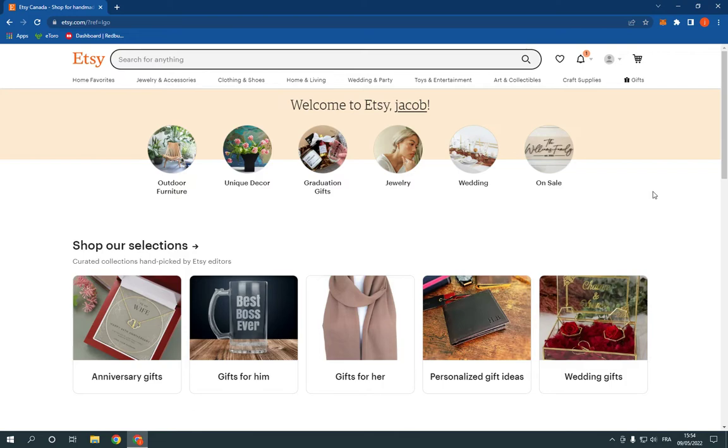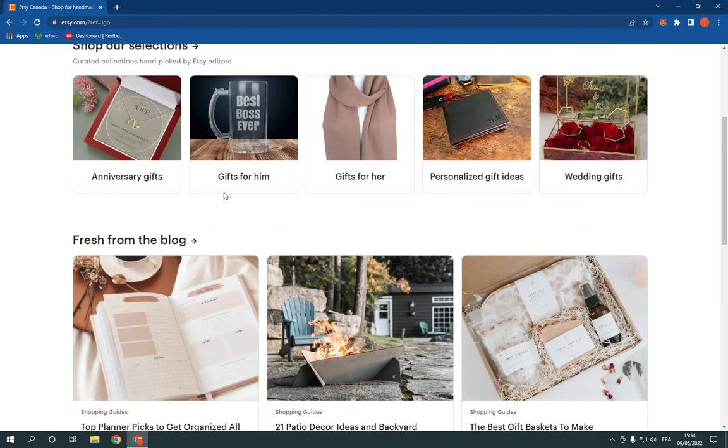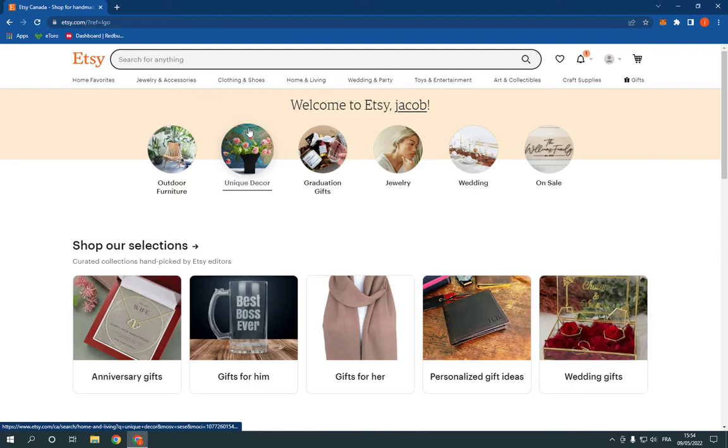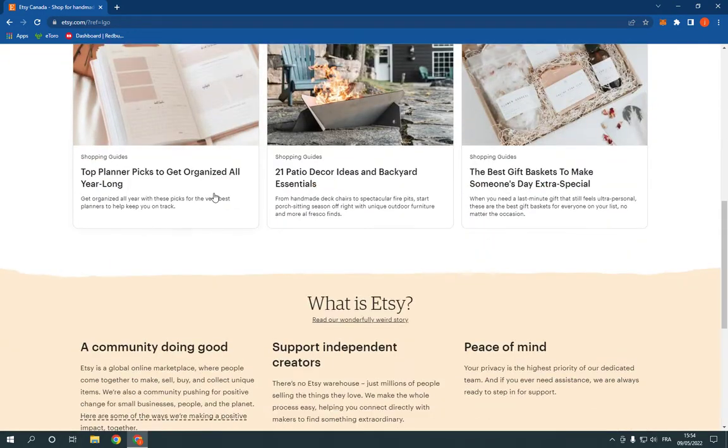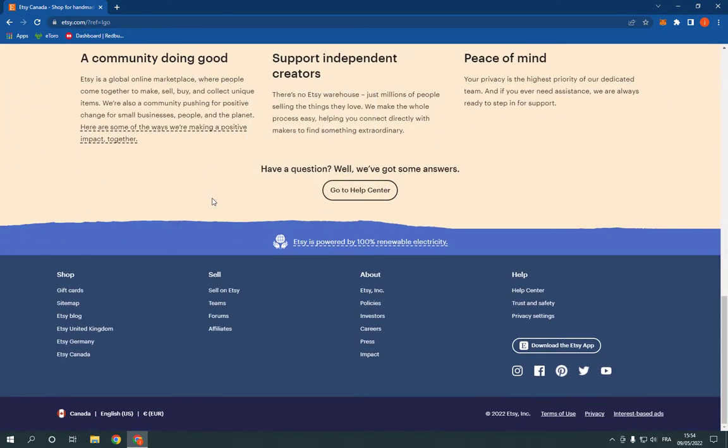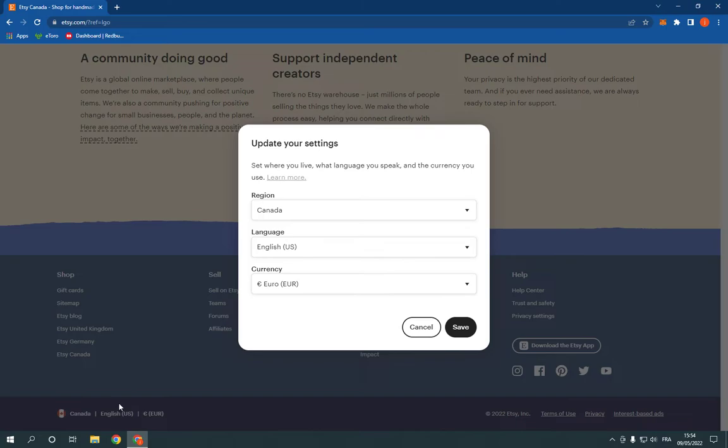All you have to do is simply go to Etsy.com, and this is the home page. As you can see, right now I have the English language, but to change the language, just scroll all the way down until you find this option right here. Now click on it and it will take you here.